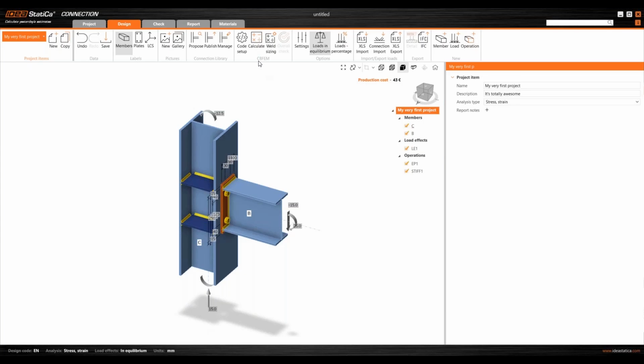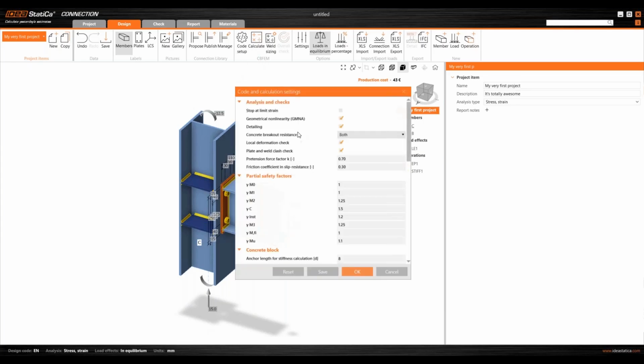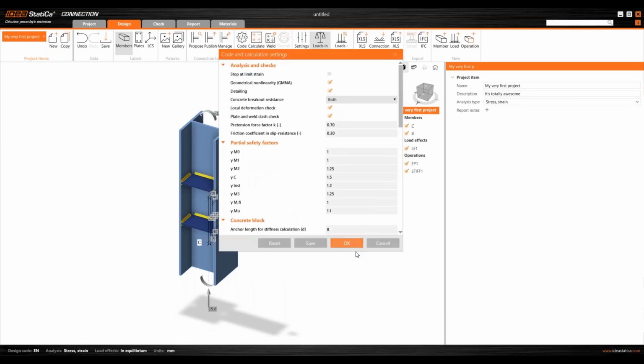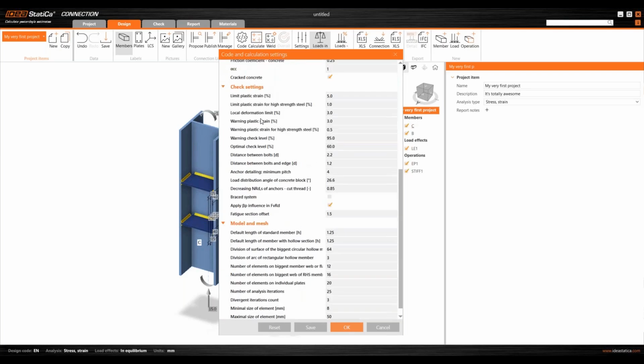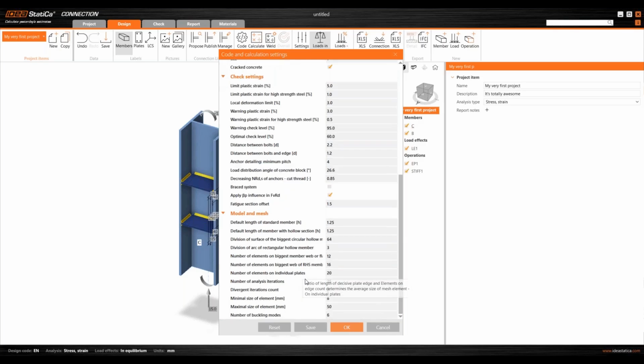In the middle, in the CBFM section, we have code setup. That's where you can define different parameters that will be then considered during the analysis. By default, we recommend not to change anything in the code setup if really not necessary, because all the properties of, for example, model and mesh, especially, are fine-tuned by our solver team. So we do not recommend to change anything really unless it's necessary.